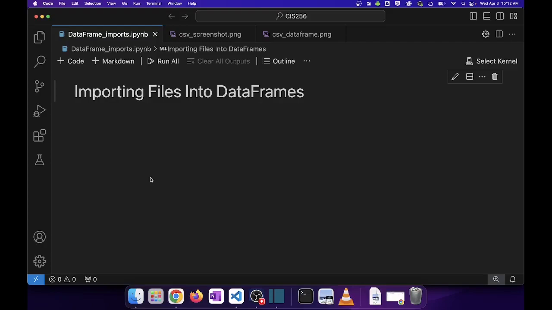This video covers importing files and putting them into data frames. Before looking at that, you'll need to understand what a data frame is and how to interact with a data frame on a very basic level.